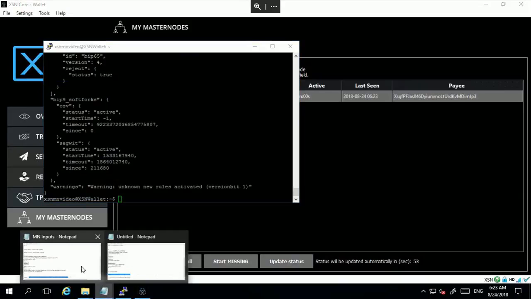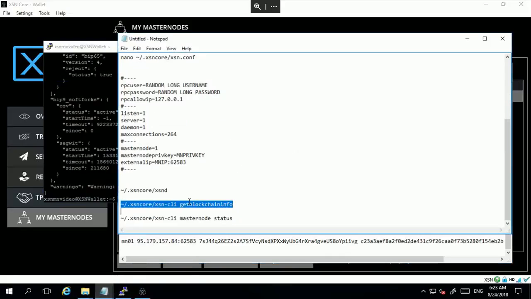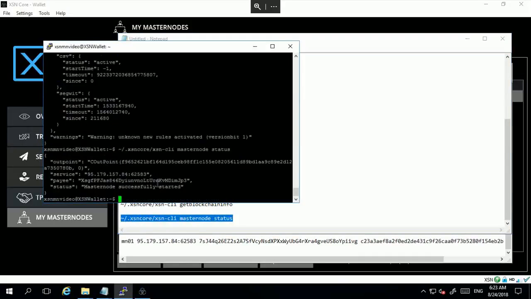So then you can check to see whether it's started. You can head over to your VPS. Let me just get the right file. And you input this Masternode status command. If it says successfully started, brilliant, everything's gone fine. If it says anything else, give it a little bit of time, probably about 10 minutes, come back to it.